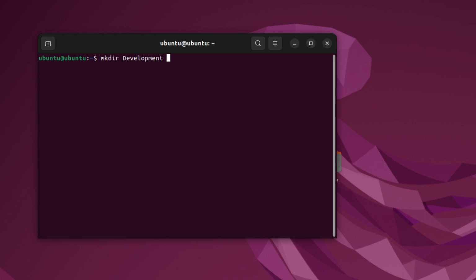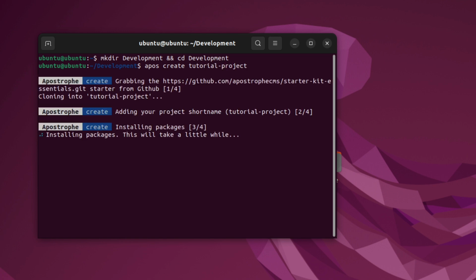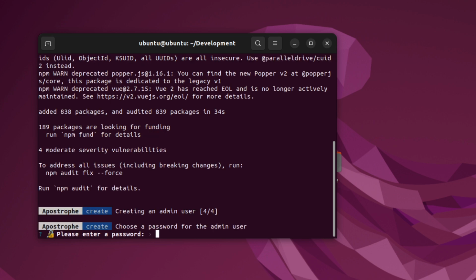We will create a new directory for our projects, and then after changing into that directory, we'll run the command apos create along with a project name to spin a new project up. The CLI tool will create the project by cloning from GitHub. Then it will install all the npm dependencies. And finally, it'll create a new admin user for us.